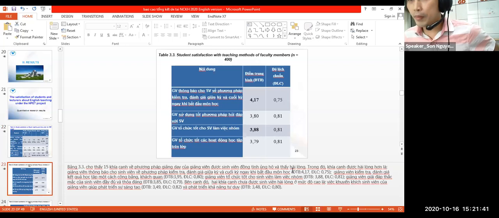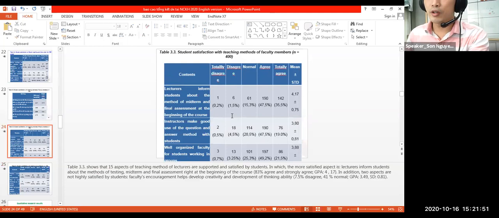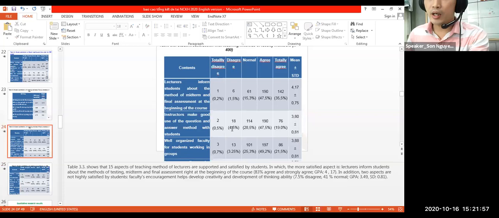And I'm going to talk about student satisfaction with teaching methods of faculty members. This table shows 50 aspects of teaching method of lecturers that are supported and certified by students, in which the most certified aspect is that lecturers inform students about the methods of teaching, midterm and final assessment right at the beginning of the course. 83% agree and strongly agree.